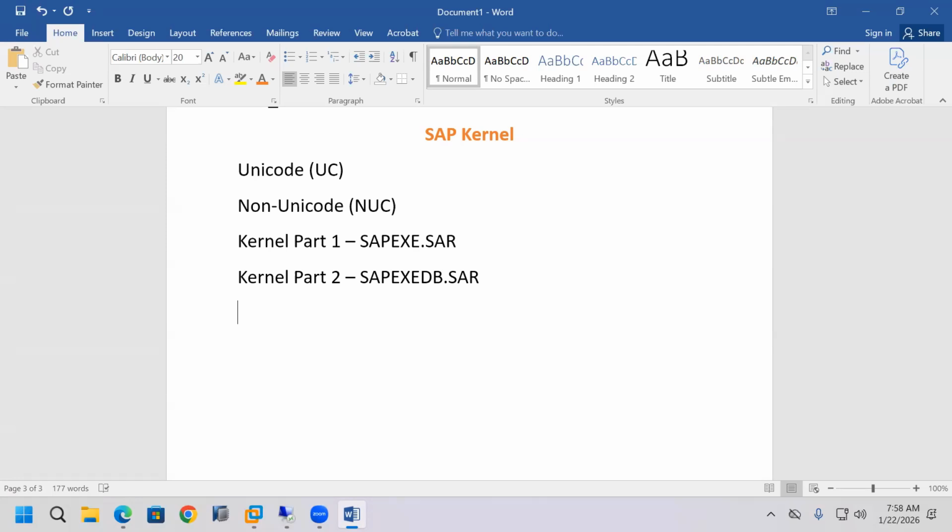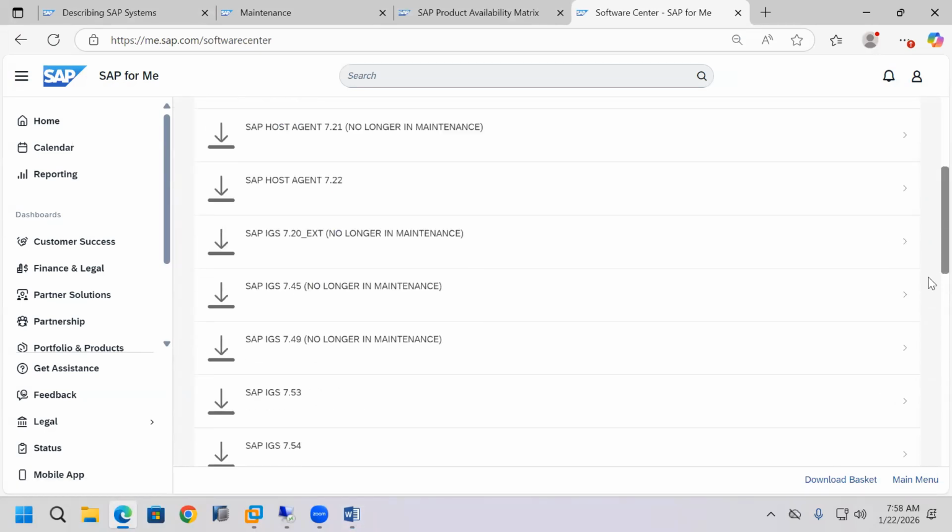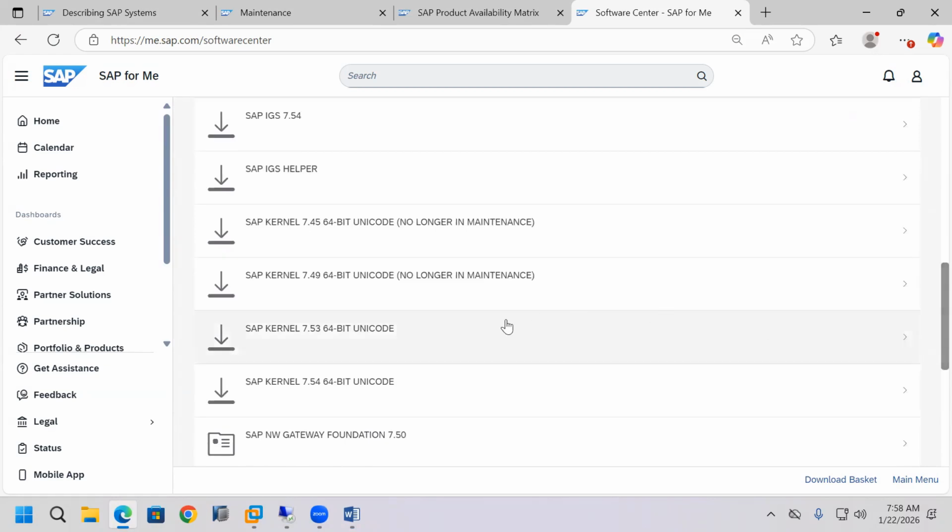Kernel has different versions. We want to check which version is supported: is kernel 753 supported, or kernel 754, or which version? First we want to check, and after checking the version, based on that we download the kernel files.